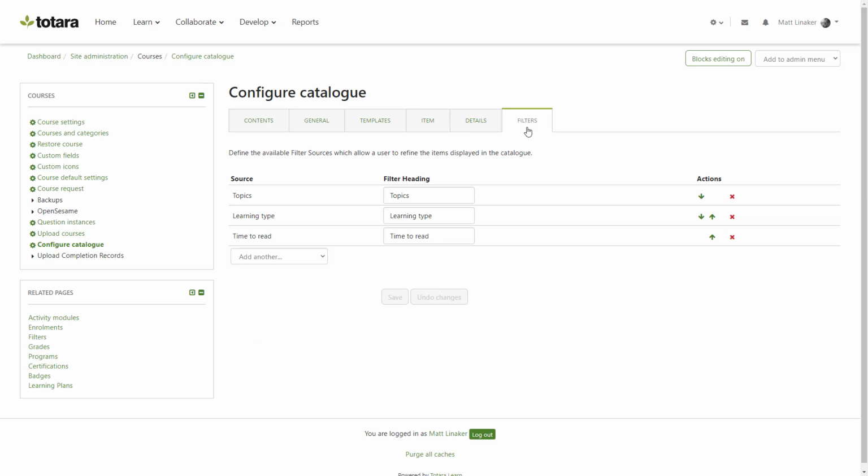So that's a quick look at the Totara catalog. How might you use it to improve your users' experience?